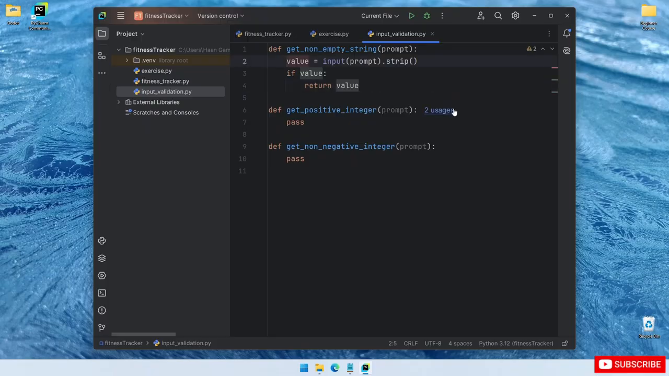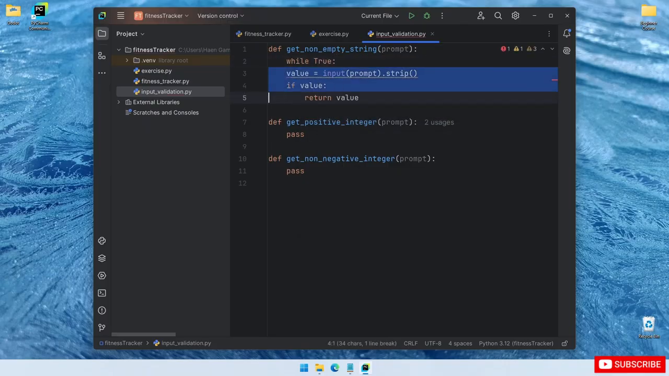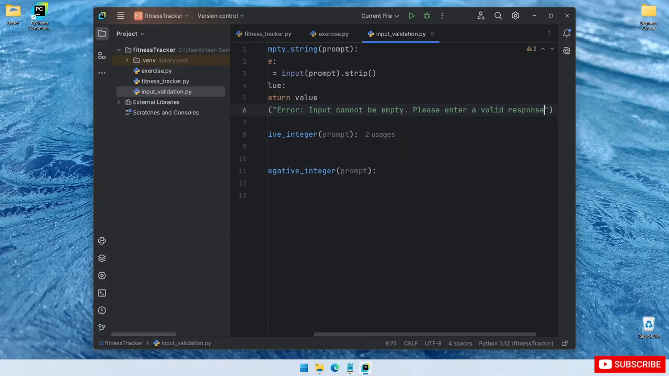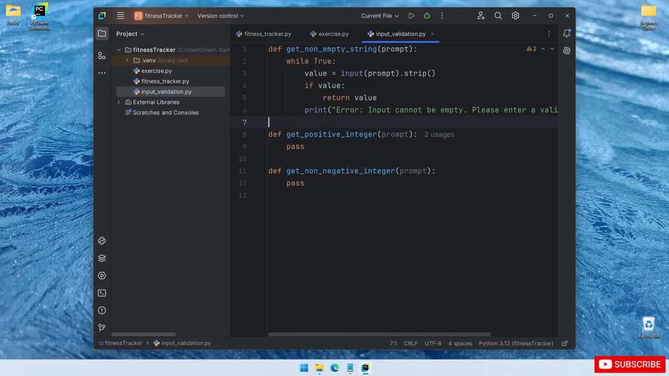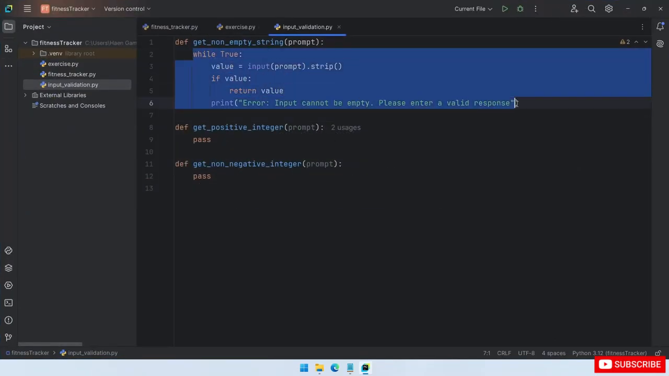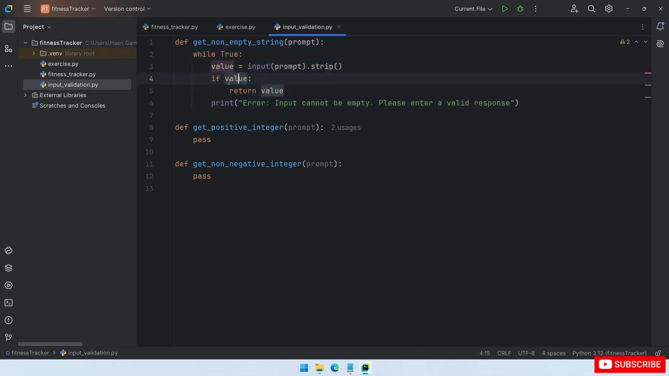However, if the value is empty, the return statement won't run, and the function will continue. To handle this, we can wrap the entire process in an infinite while loop, placing the error message immediately after the if block. Now that one line is longer than the available window space, I'll maximize PyCharm to give us a better view of the code. This completes the getNonEmptyString function. It prompts the user with our message, strips the provided string, and checks if it's not empty. If the input is valid, it returns the value. If not, it displays an error message and prompts the user again.